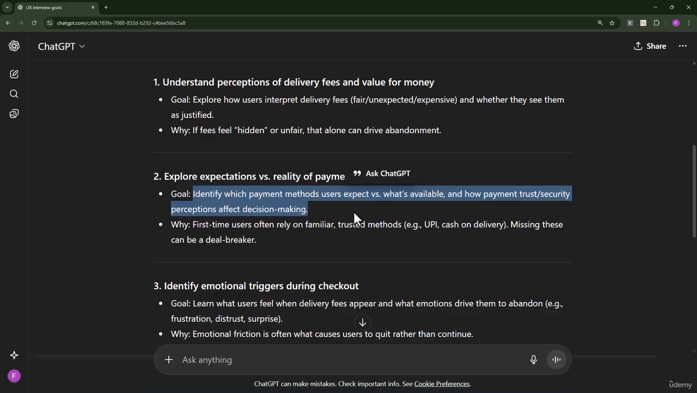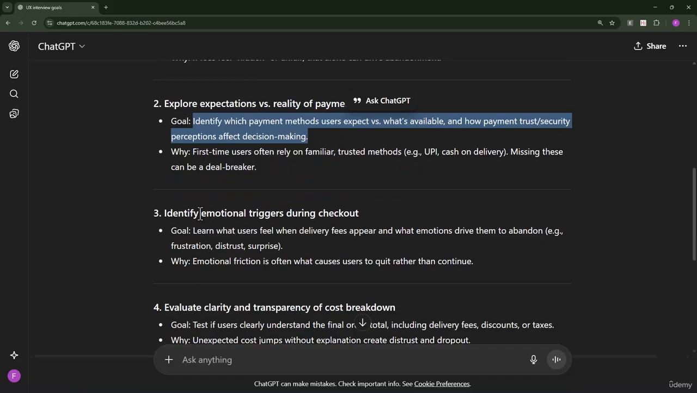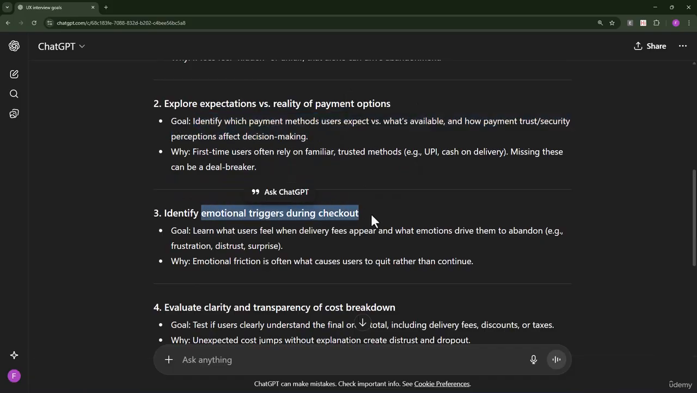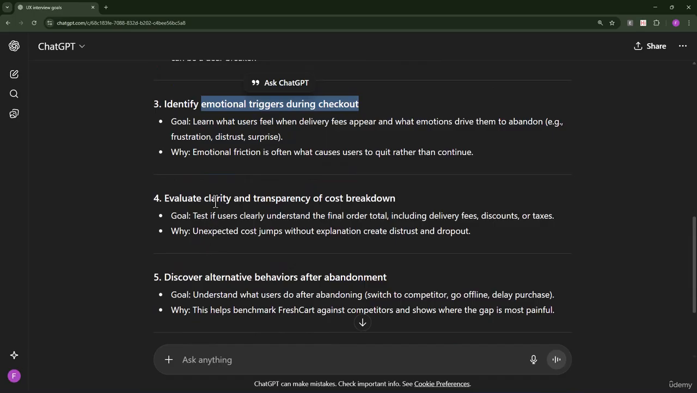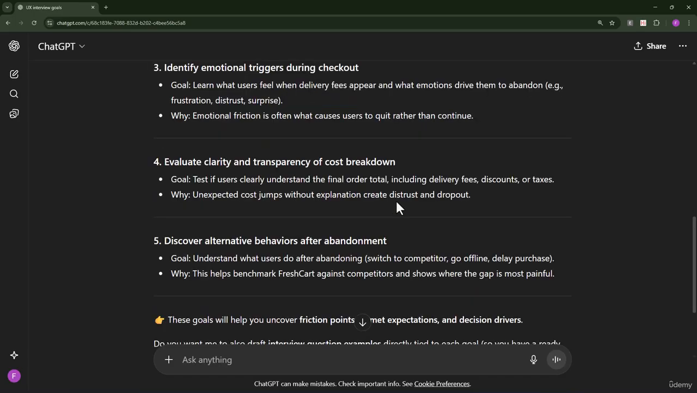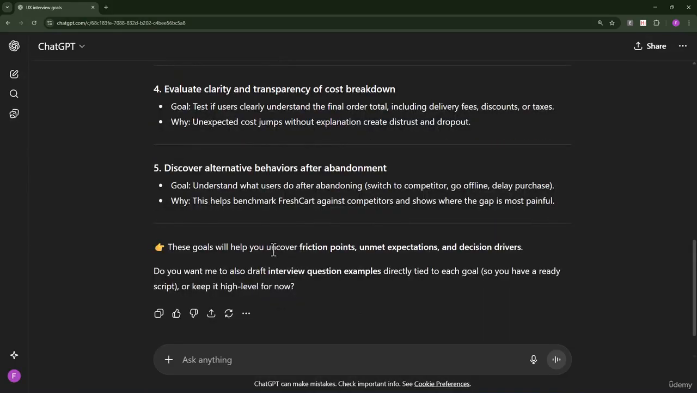Identify which payment methods users expect. Identify emotional triggers during checkout. Evaluate clarity and transparency of cost breakdown. Discover alternative behaviors after abandonment. So these are some of the goals that can help us uncover the friction points, any expectations that we are not meeting, and any drivers that are leading to a drop off.